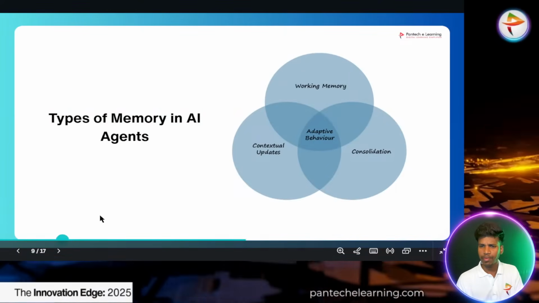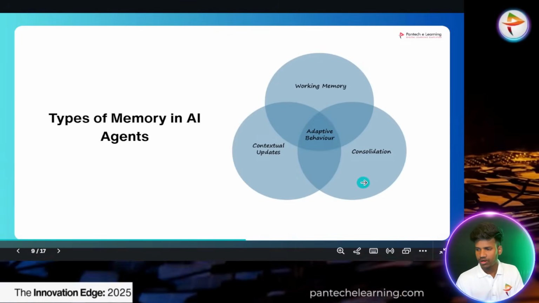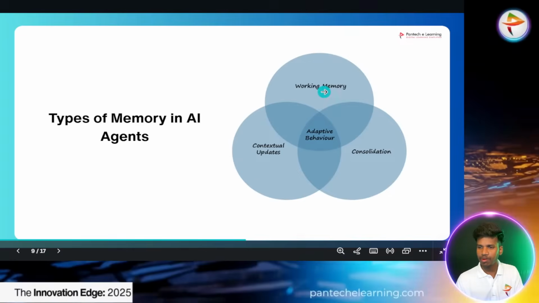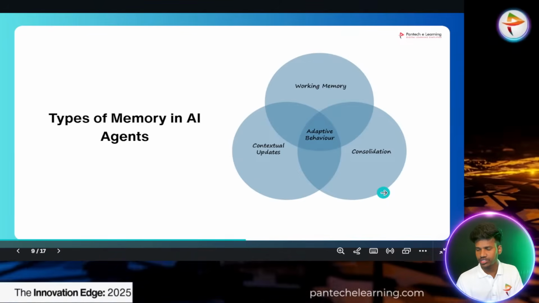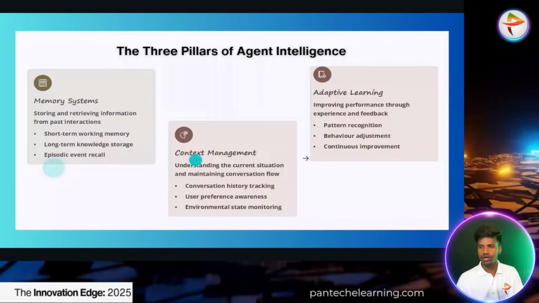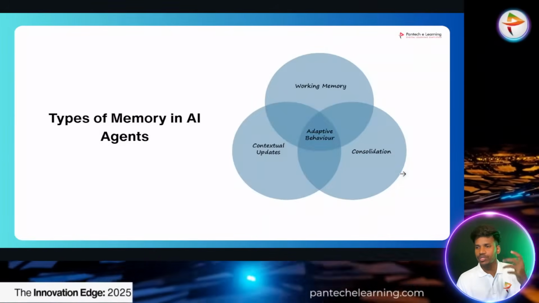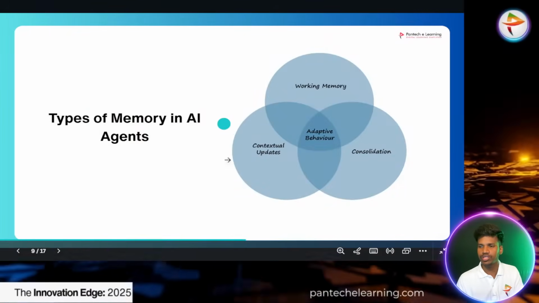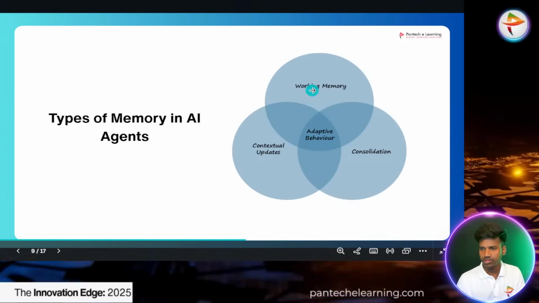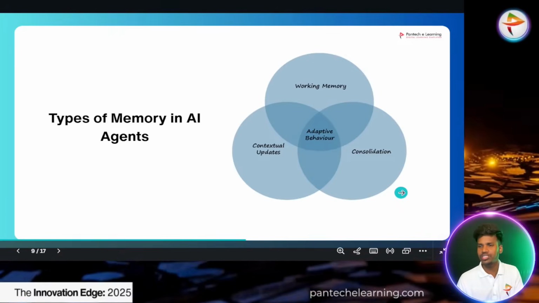Next one, types of memory in AI agents. There are three kinds of types: working memory, contextual update, and consolidation. So everything comes under adaptive learning, that improves itself. We will discuss it in the upcoming session. Okay. So working memory, everything will be related to this, but a similar difference is there.